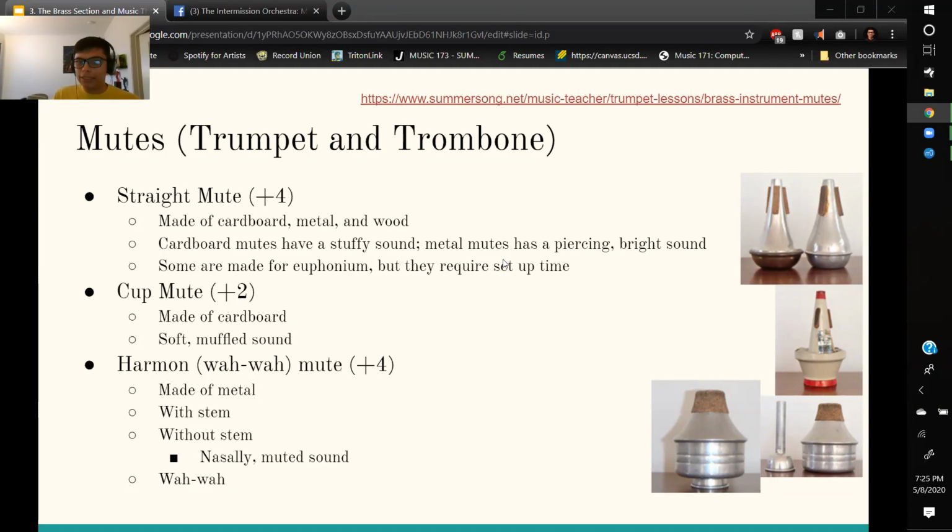So first we have the straight mute, and the straight mute is made of cardboard, metal, and wood. The cardboard mutes have a stuffy sound, while metal mutes have a piercing, bright sound. And there's some made for euphoniums, but they require some setup time. I'll talk about writing for the mutes in a bit, and show you some audio examples as well.